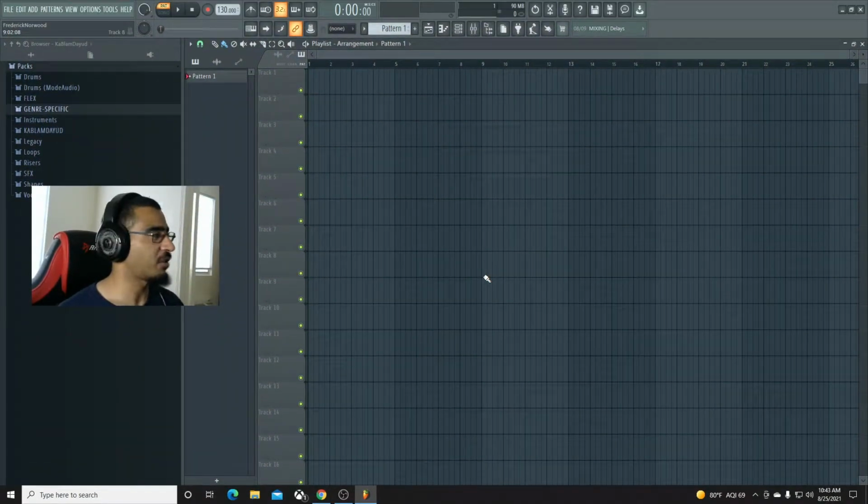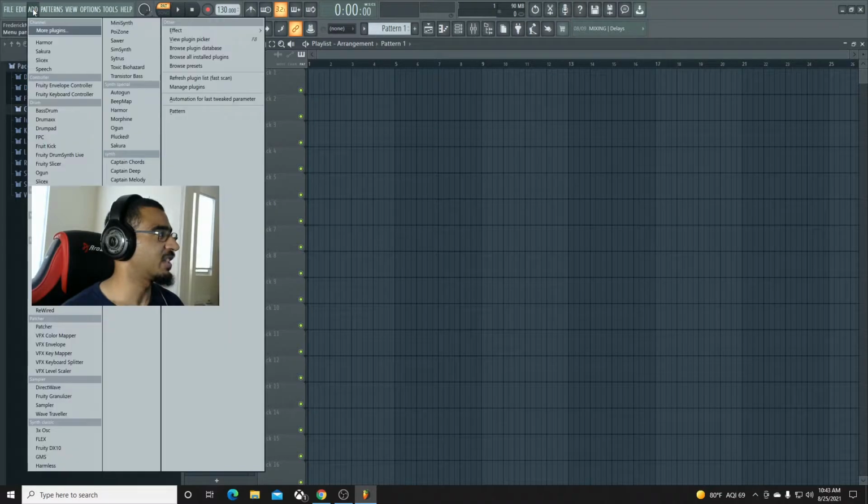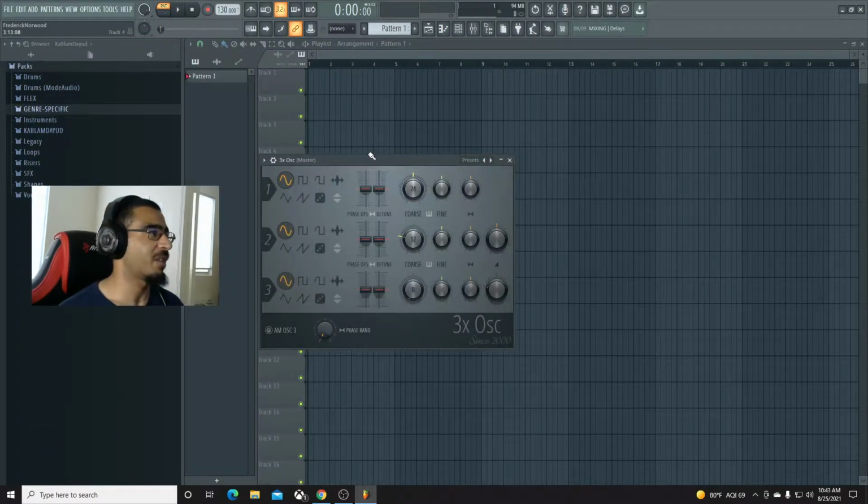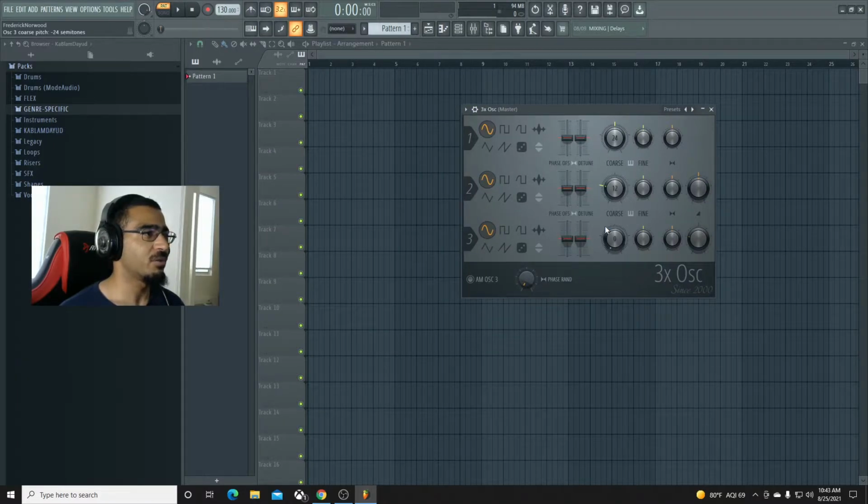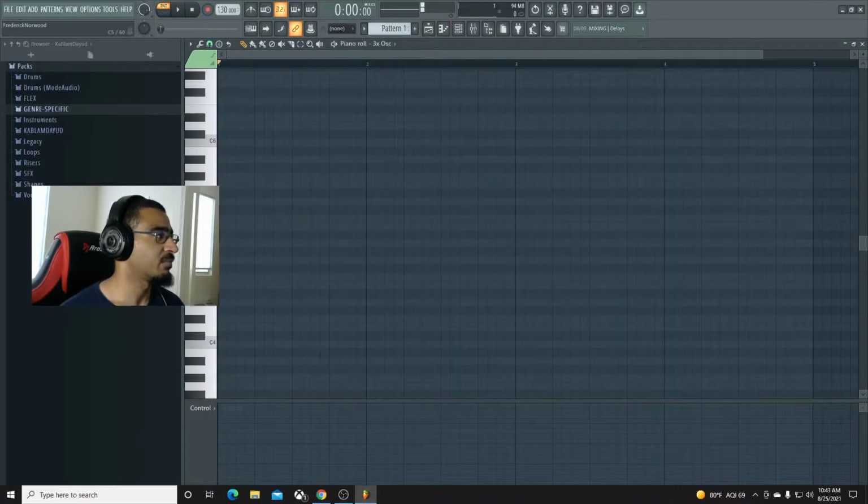Alright, so here we are in FL Studio. So what we're going to be using today is 3x oscillator, which is actually a stock plugin from FL. So what we're going to do is these two oscillators right here, we're not going to be using them. So take the volume right here and turn them down so you have a pure sine wave, which will sound like this. That's a pure sine wave right there.